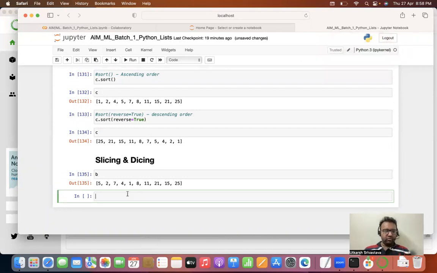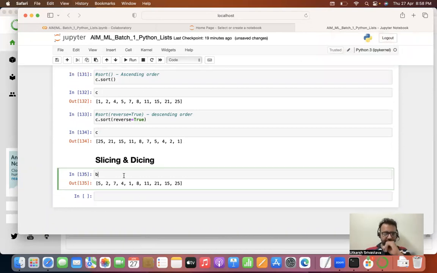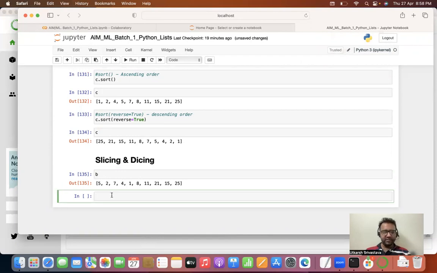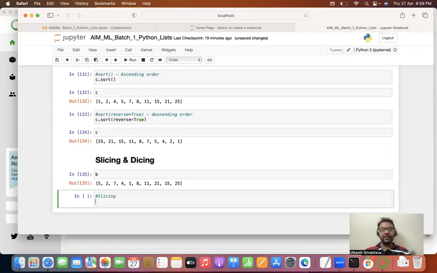All right. So we did not touch B. So we have B now. Now we'll basically start with slicing and dicing. First we'll start with slicing.